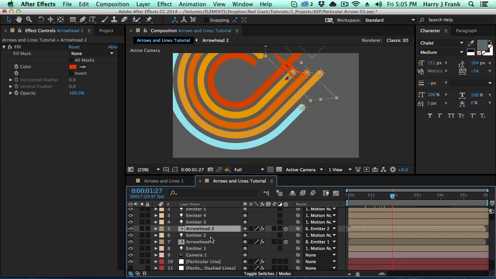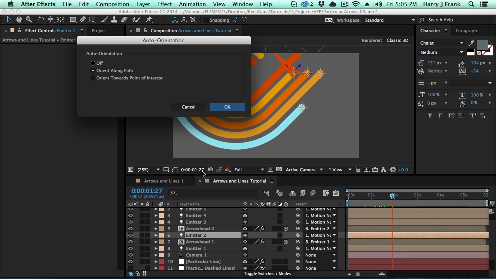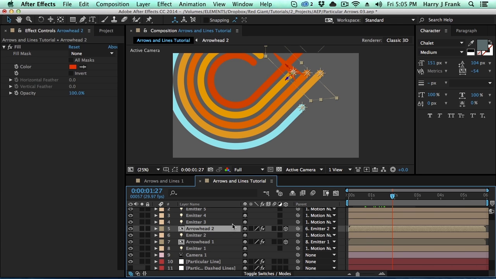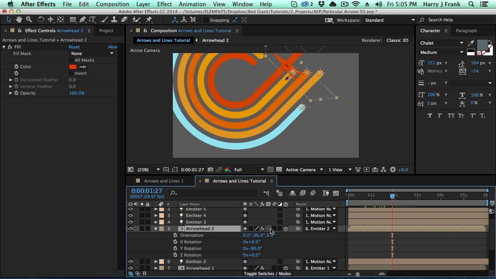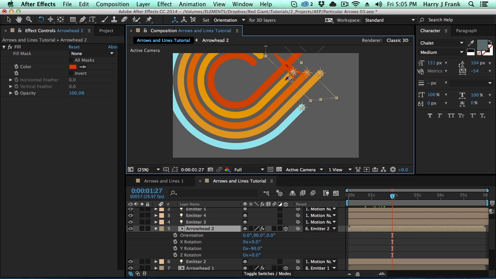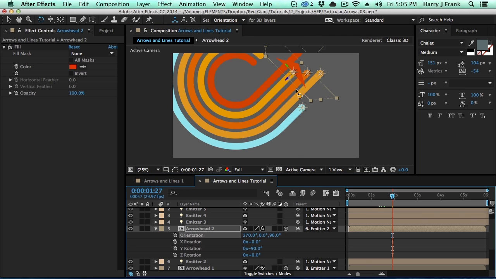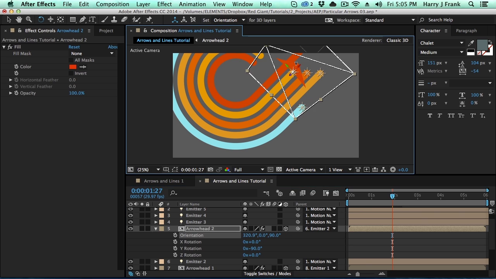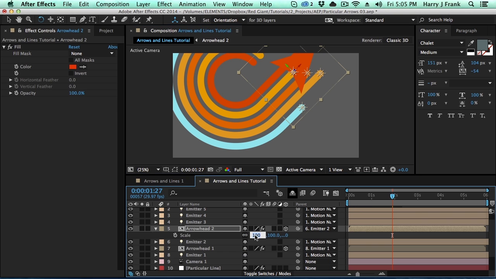So let's go in here. Let's select emitter 2, and that's going to orient along its path. And I have arrowhead 2 parented to it. And this should all work if it were going to actually work for us, which it's not. But I just want to show you what's going to happen. So let's zero out this and point it down in the Y. There we go. Also scale that to, I think, 35%.